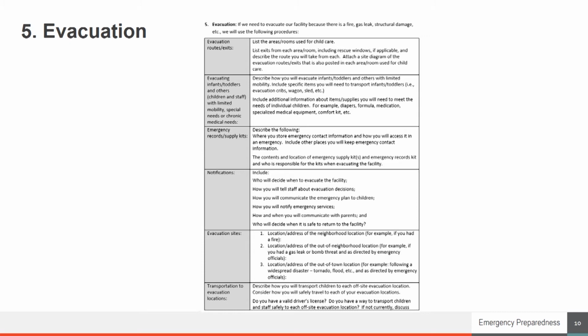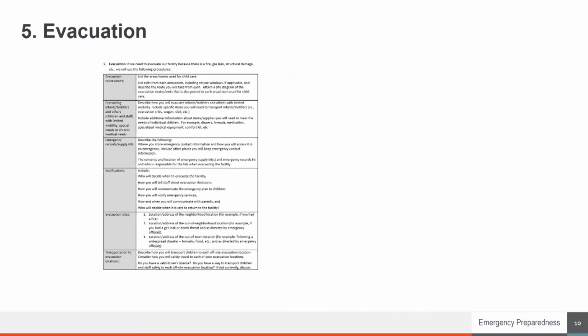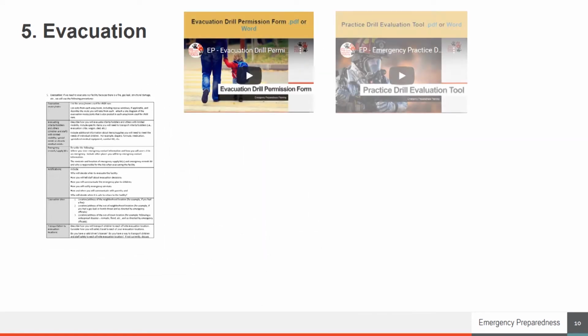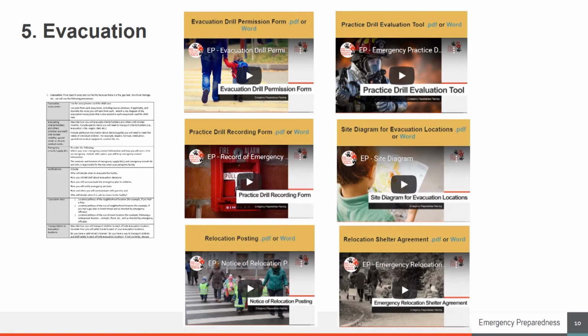When developing your program's evacuation procedures, use the questions in each box to guide you. Important considerations to include are name-to-face counting regularly, emergency medications, plans for pets, and how your plans might need to change based on weather, for example, clearing pathways of snow. Additional resources that may be helpful are on CCR&R's website, including videos for evacuation drill permission forms, practice drill evaluation tool, practice drill recording form, site diagram for evacuations, relocation posting, and relocation shelter agreement.